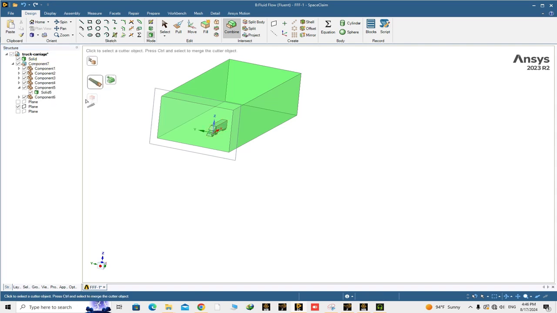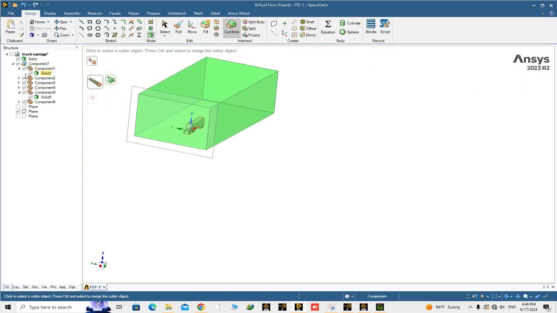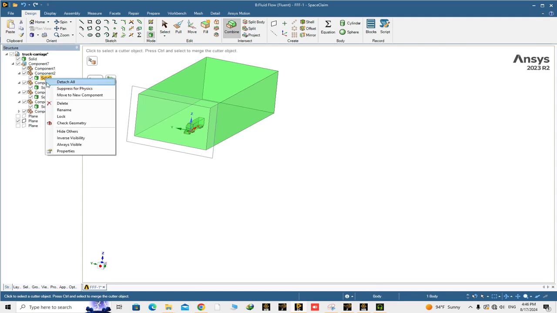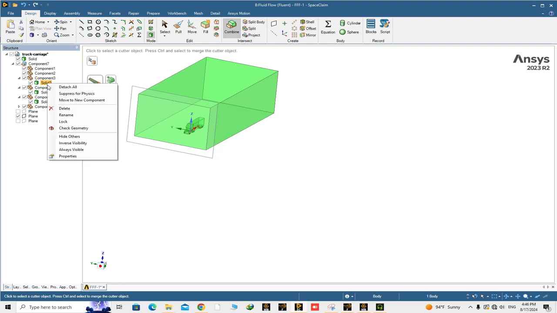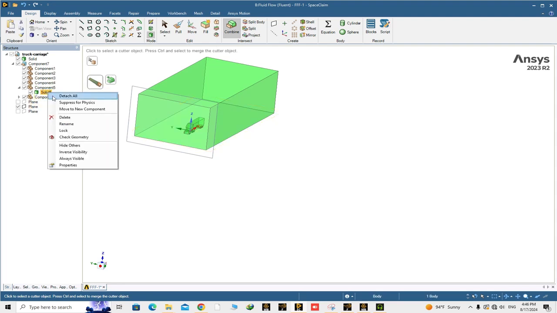So yeah, the option is not clear anymore. It means that we have done removing those solids correctly, and then it's time to remove the solid of the truck that remained. So yeah, right click, delete, right click, delete, like this.